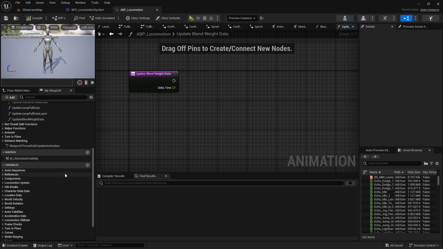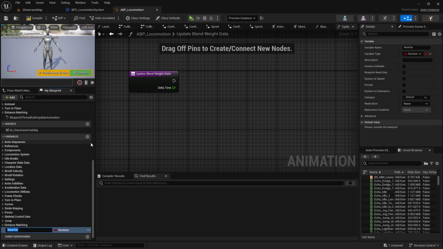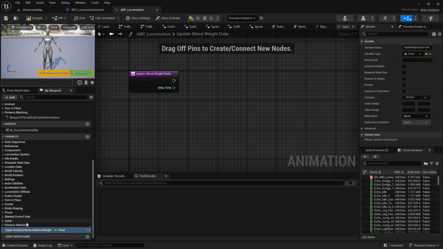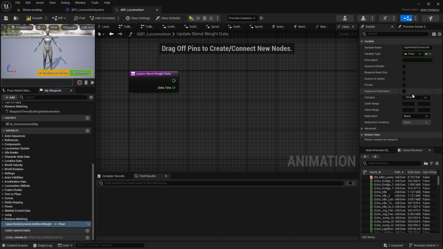So first I need a variable called upper body dynamic additive weight to calculate and store those dynamic additive alpha values. So I'll make a variable called upper body dynamic additive weight. This is a float, and I think we can assign it to a new category called montages.